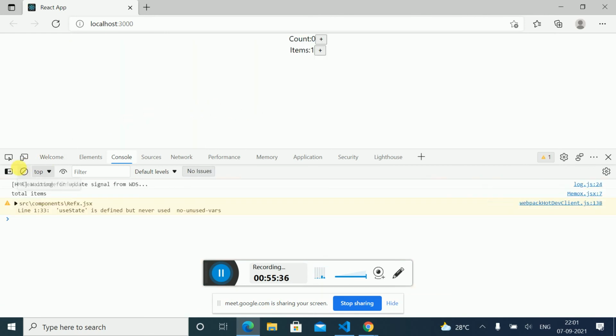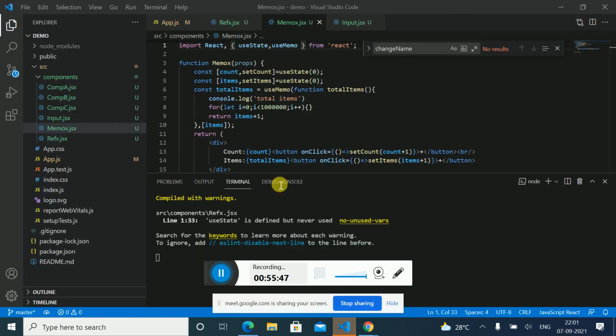So when I'm clicking here, now this function is not called, but when I'm clicking here, this function is called. So this is useMemo. This is the first use case of useMemo.